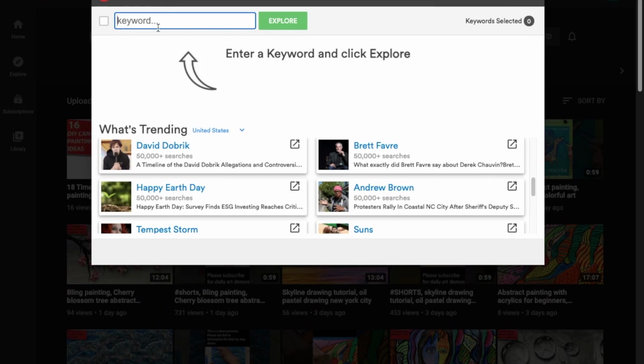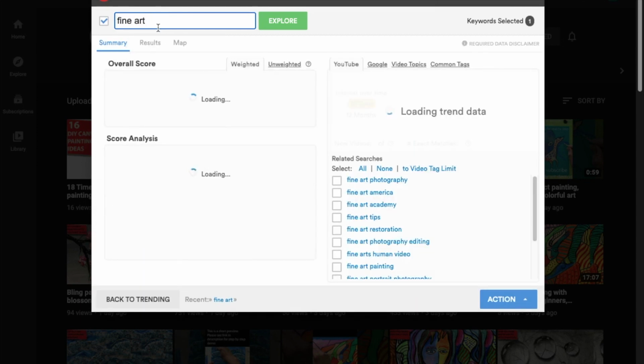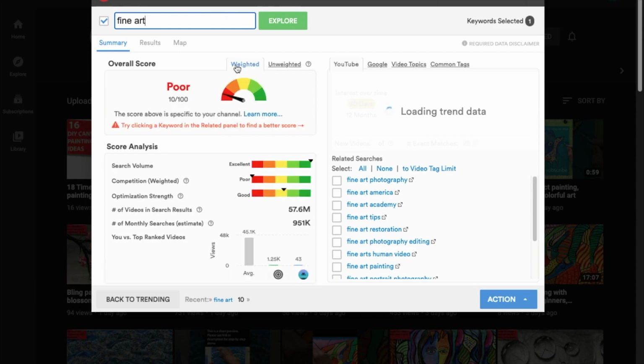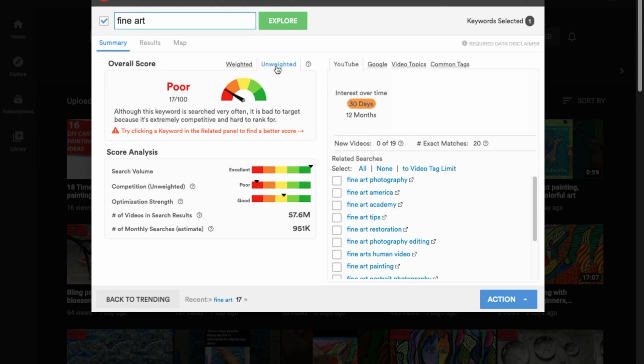Now, one of the tags that we had in Google search is fine art. I'm going to see how well fine art does in TubeBuddy. Now, this is going to give me a weighted score, which means this is going to weight it for my channel. But I'm going to do the unweighted version. This is going to be just a general SEO score. Doesn't matter what channel it is.